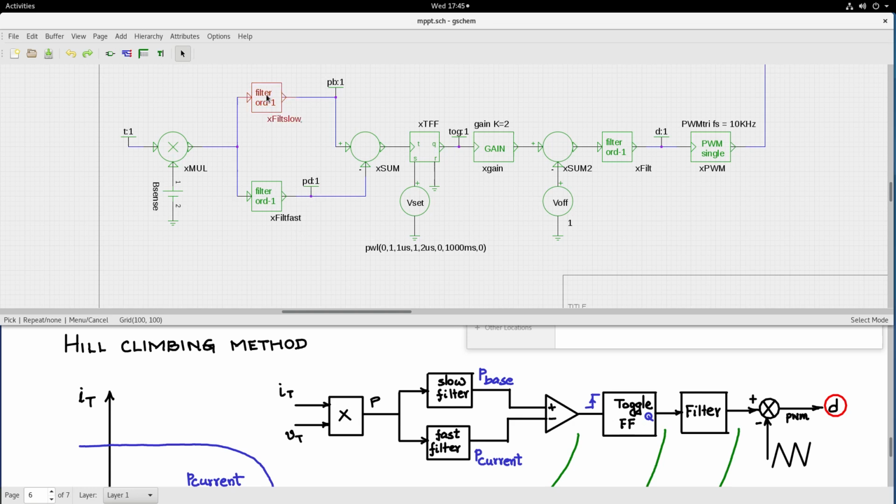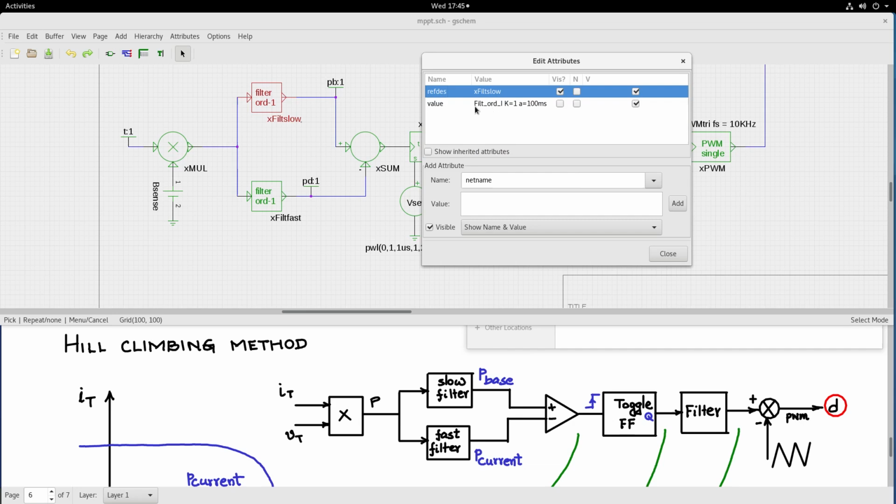So within the filter, if you see the value here, it is calling the subcircuit filt underscore order underscore 1. It's a first order filter. K, the gain of the filter, is 1, and A, which is the time constant, is of the form 1 by AS plus 1, where A is the time constant. I am setting it at 100 milliseconds. So this is the slow filter. The fast filter is much faster with a very low time constant. So I am setting the time constant value to 1 millisecond. So therefore this is the fast filter.